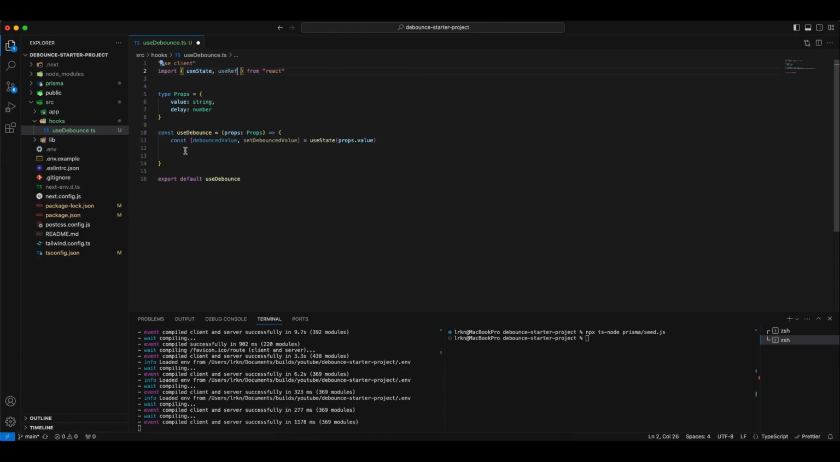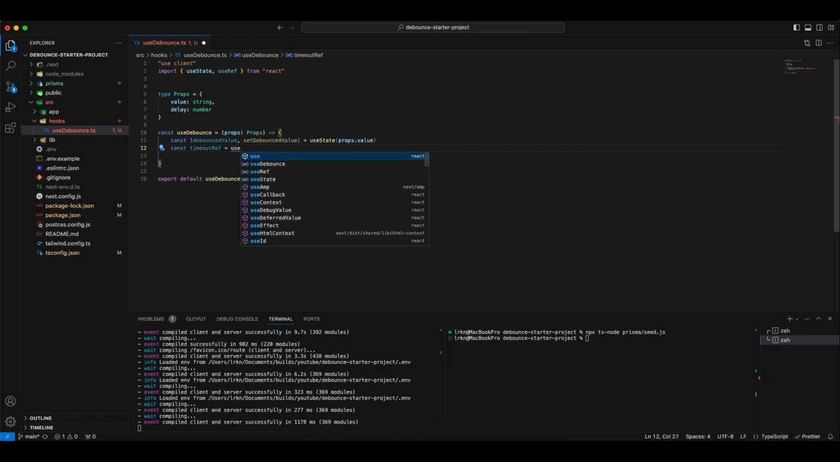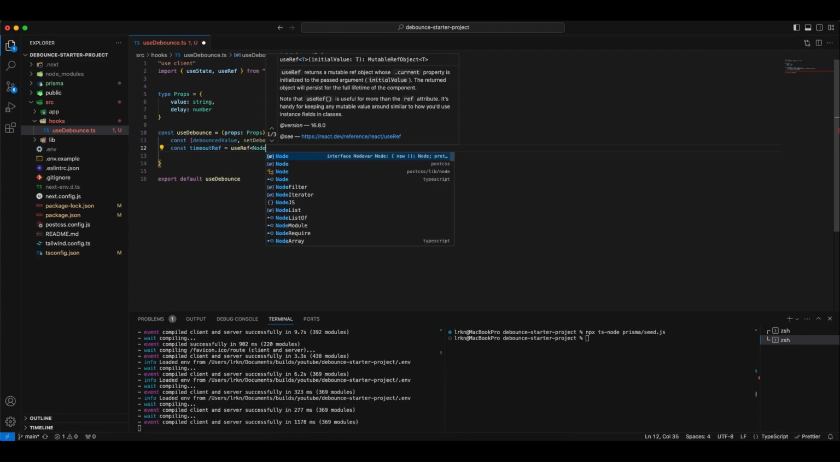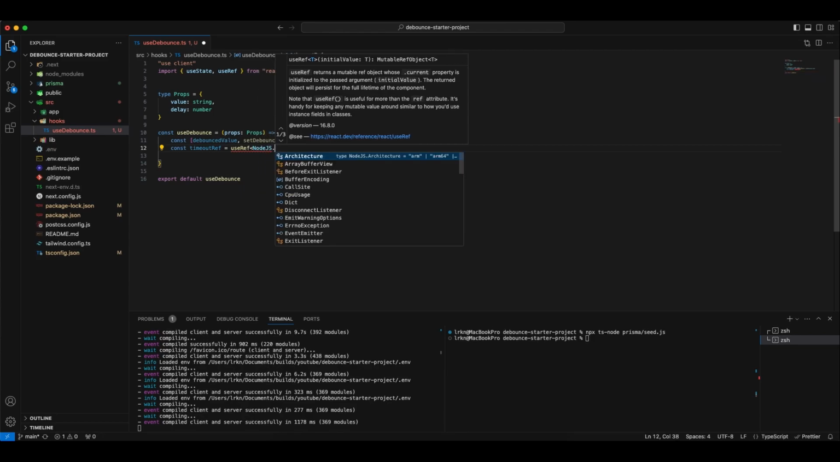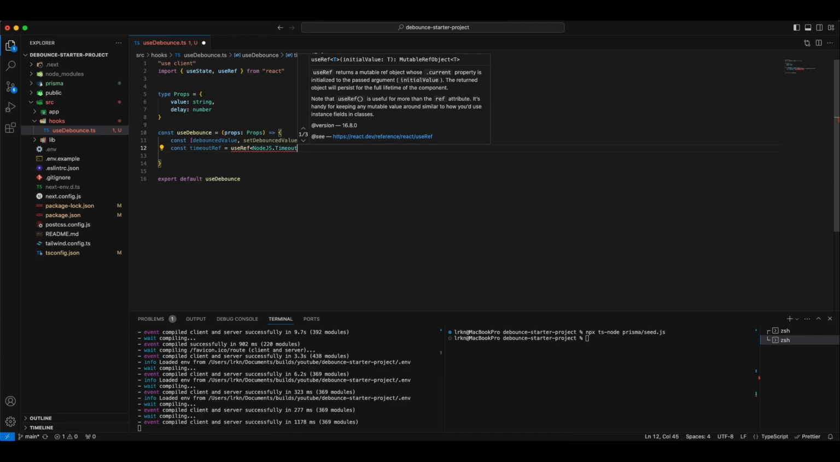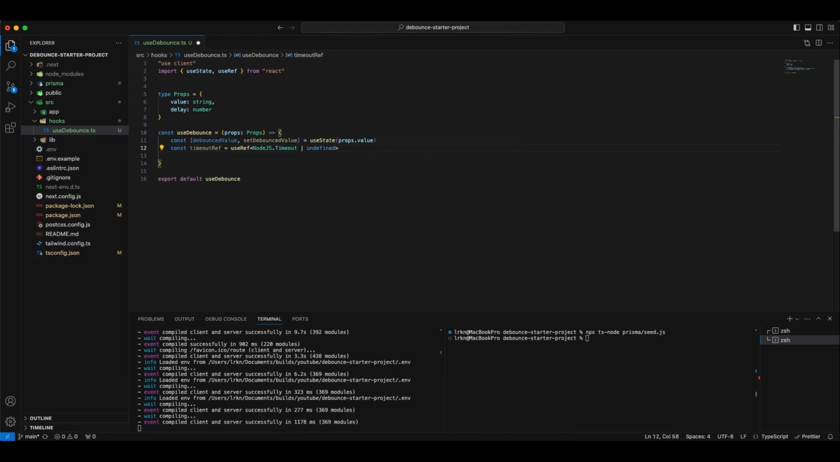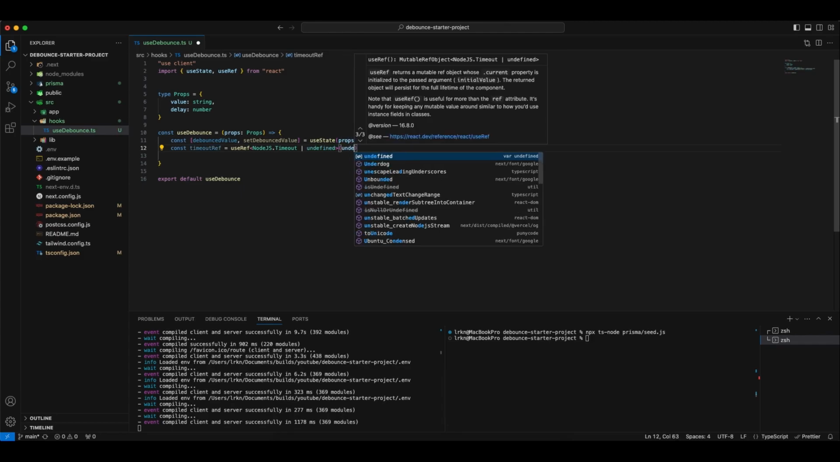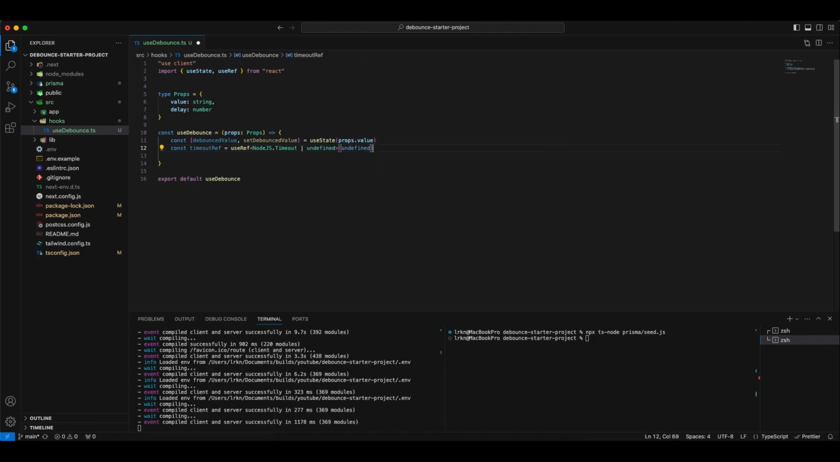Okay, so let's create our timeout ref. We're just going to call it timeout ref. And it's going to be use ref. And we want NodeJS.Timeout or undefined, and we are going to start it off as undefined. Great. Okay. So now let's get into the meat of it.